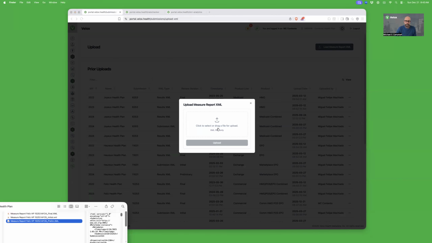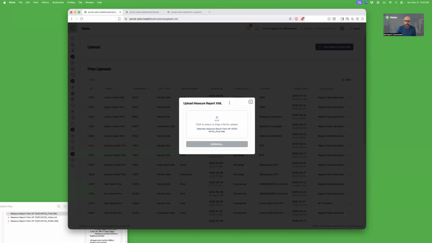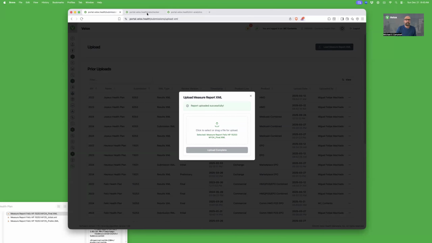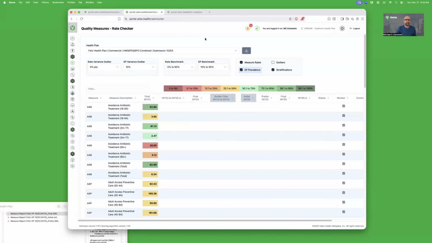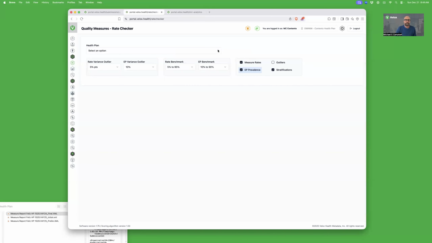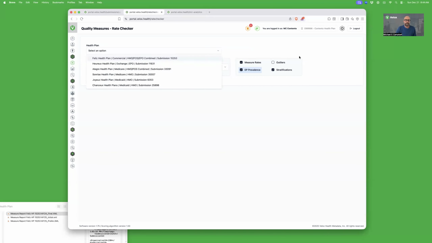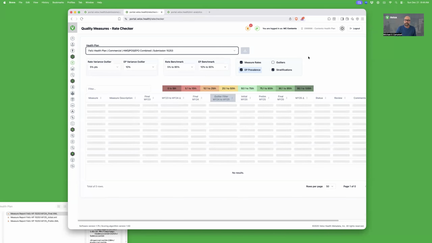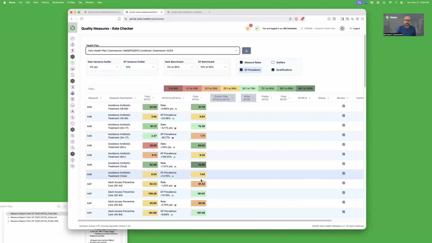We need to upload the MY24 data set. Auto reads, validates, and then uploads to the platform. And before we upload the other two for MY25, let's see how both Rate Checker and the Samplifier have updated. So we'll reselect Feliz Health Plan, and you'll see now we have data loaded for MY24.